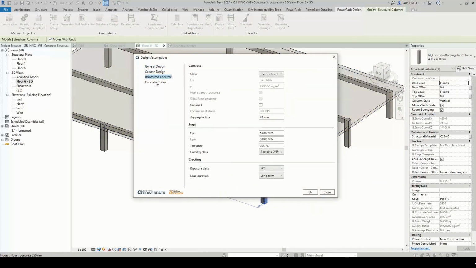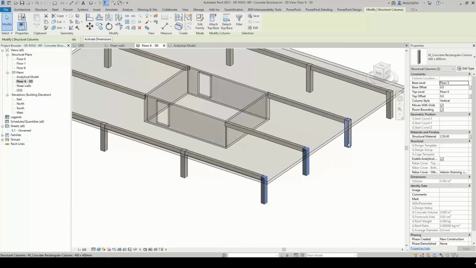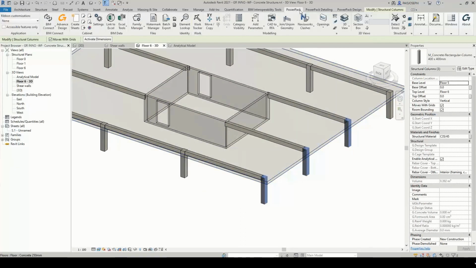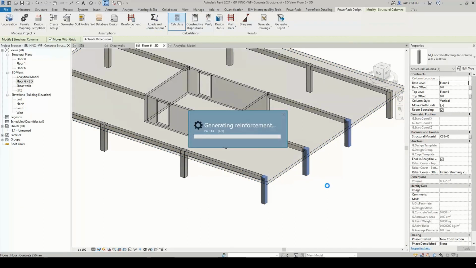So here in Revit, we have a set of commands. All those commands which are now presented are part of what we call the design capabilities of the PowerPack. It's the last tab. We have the PowerPack first tab, which has general commands, the PowerPack detailing, and the PowerPack design.